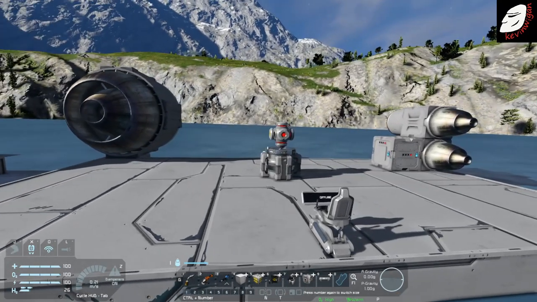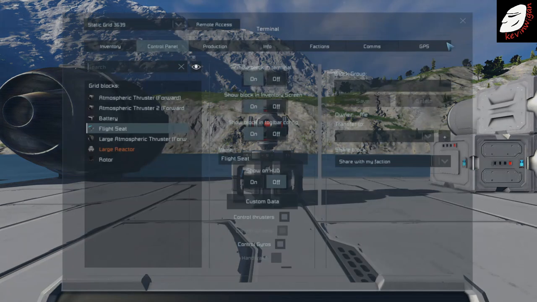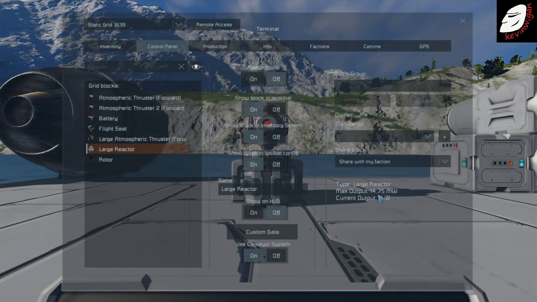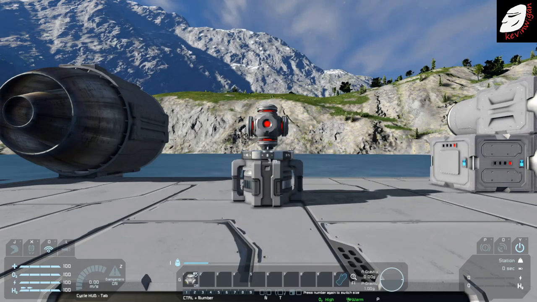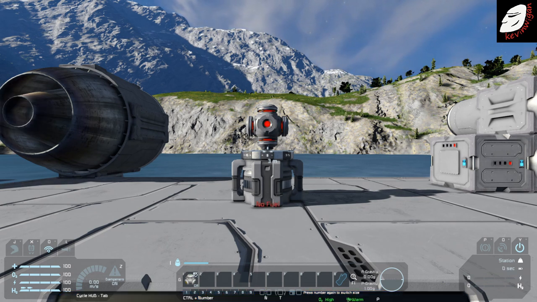As you can see, it's exactly the same. No station fuel. Turn that one on, which would give us 14.75 megawatts. How long will this last? 7 hours. So it's less time for the same amount of fuel. Obviously, because it's a lot bigger.